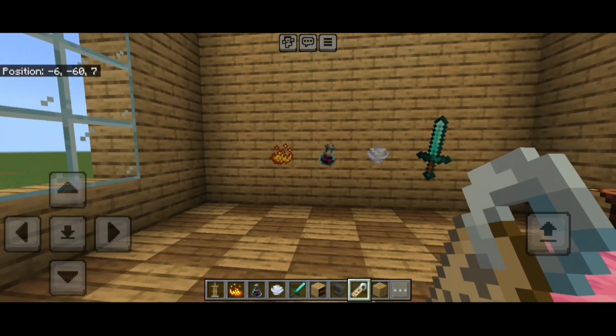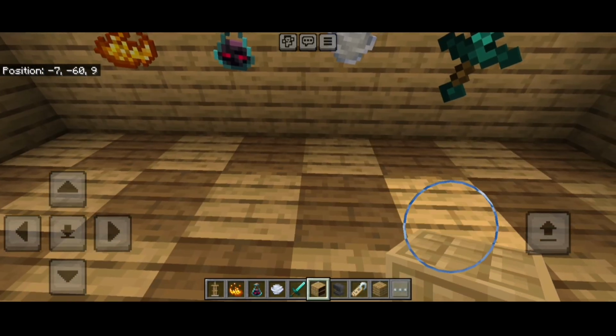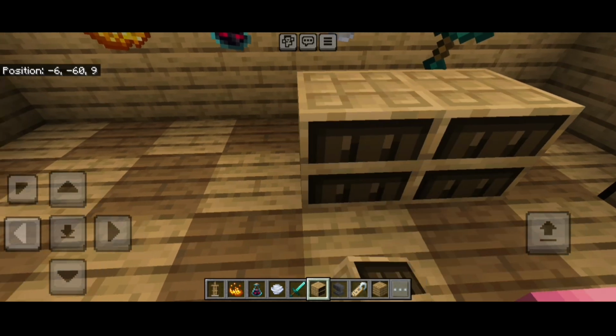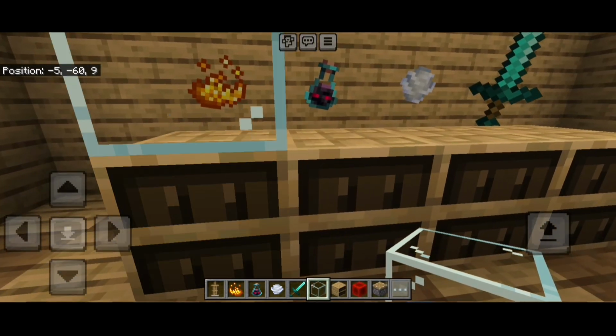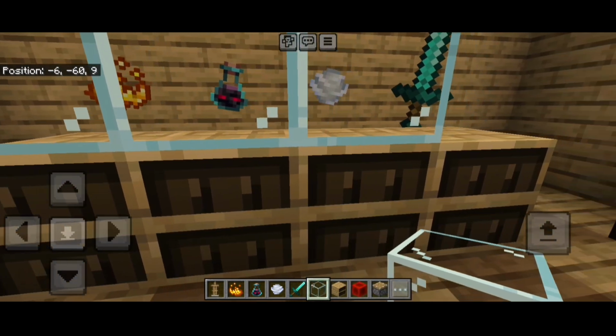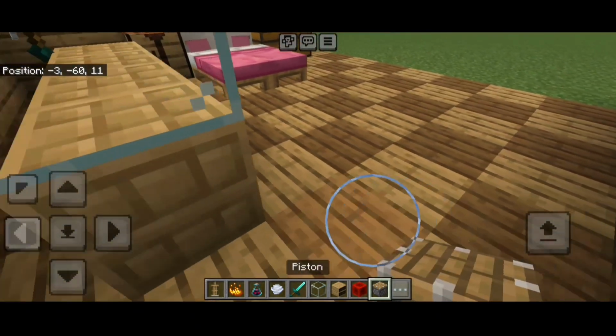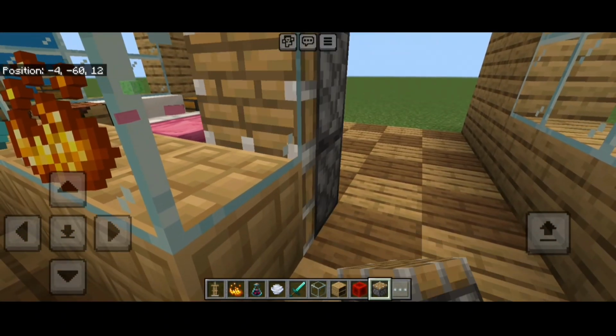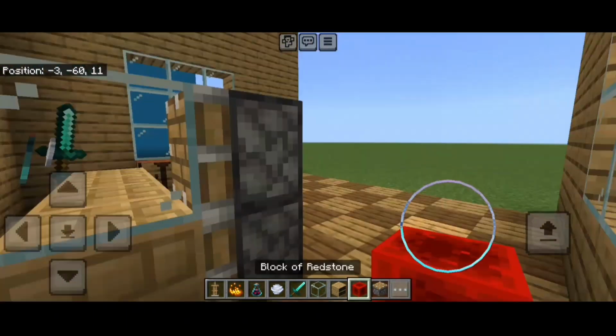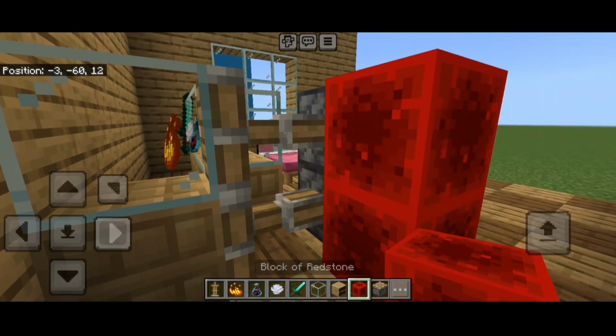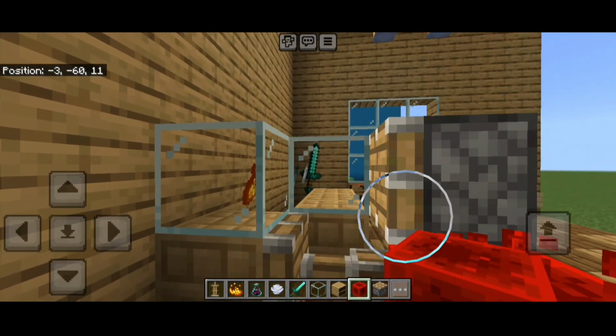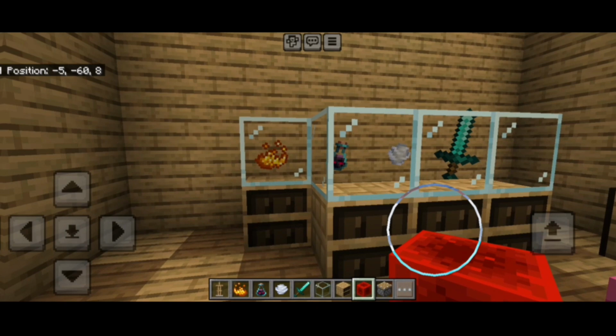So now that the armor stands are invisible, you want to take the block of your choice and place it in front, and then take some glass and place it on top of the blocks. Take the pistons, place them in front. We want them to be facing inwards like this. Place on the redstone, and there we go. The first one is already finished. That looks amazing.